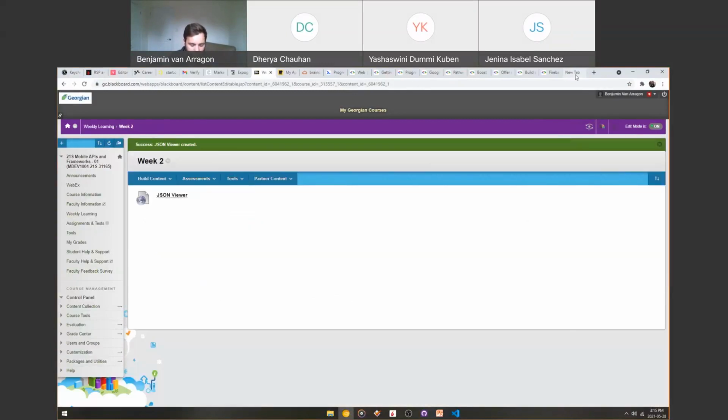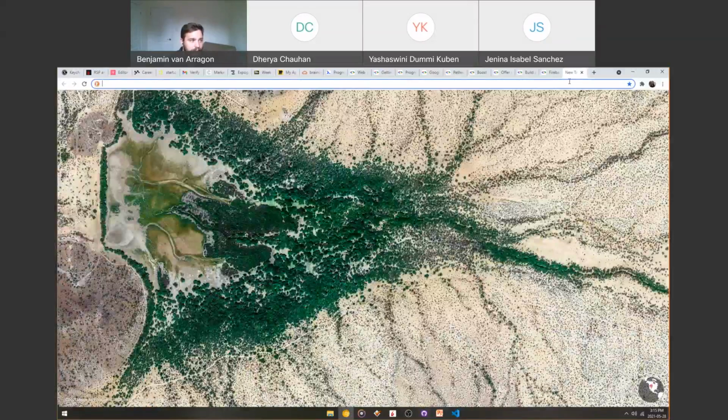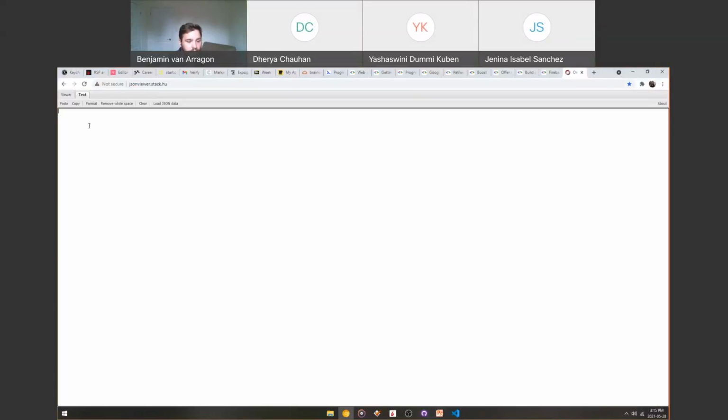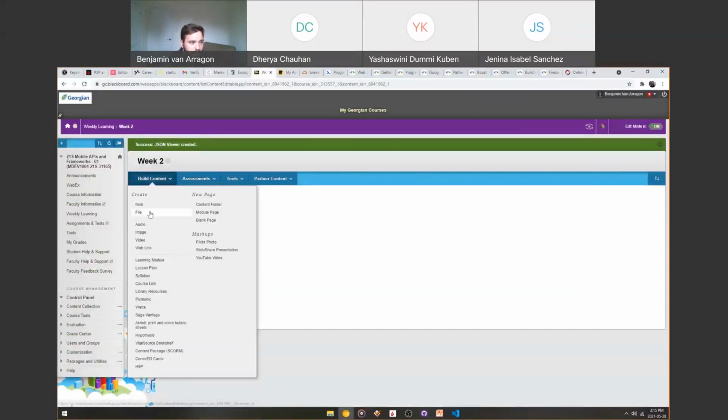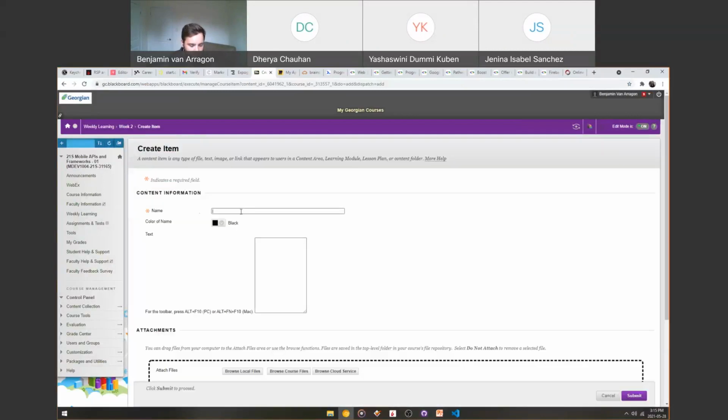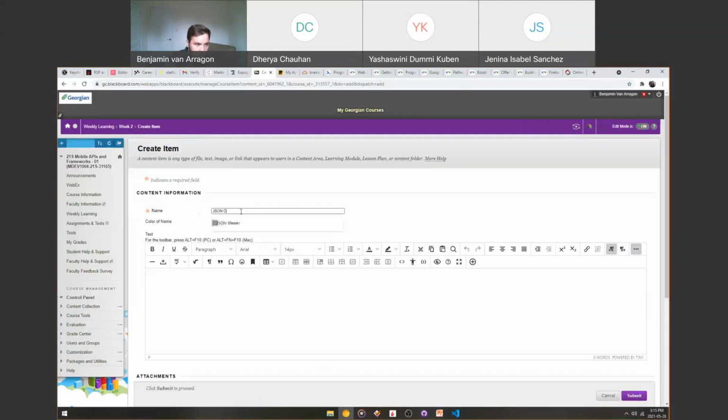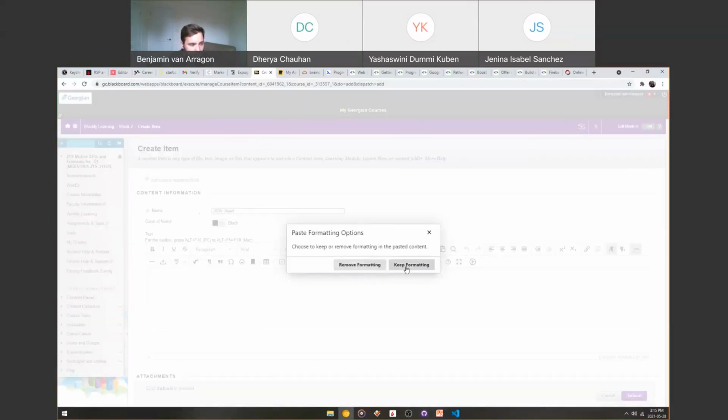Okay, so we go here. It should look something like this. It's just somewhere where you can put in a JSON variable. And then I'm going to give you guys this as well. I'll put it on Blackboard, build content item, in JSON object, paste the text in there. Keep the formatting. There it is.